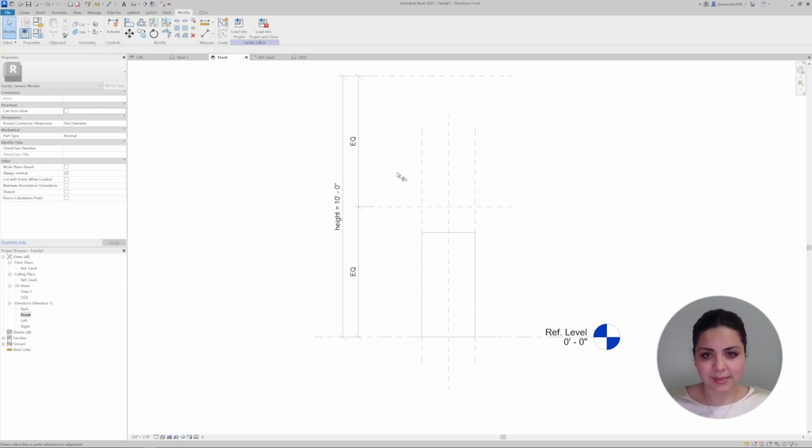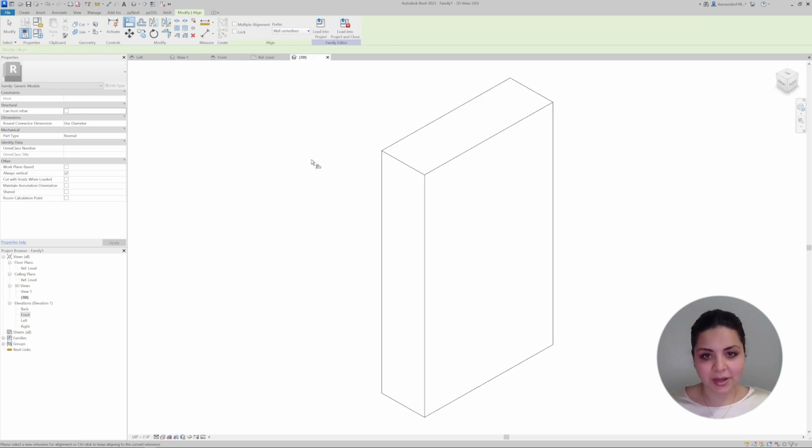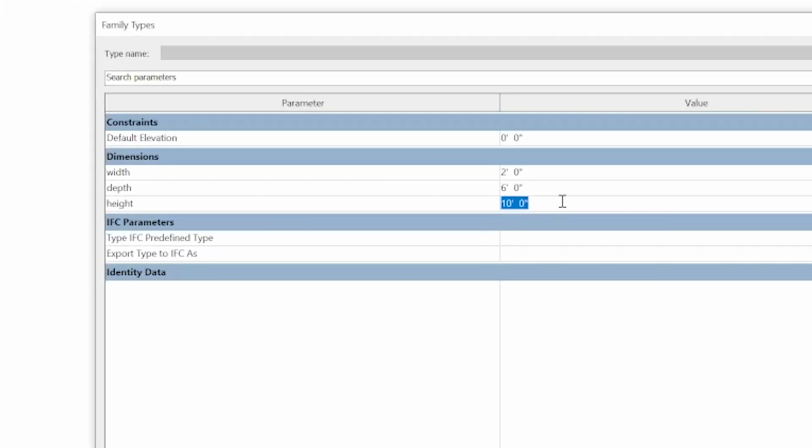So to fix this, we just want to align the top of the extrusion to the reference plane. So I'll hit the AL on my keyboard and align and lock. I'll return to the 3D and we see that the shape did get taller. I will once again modify the dimension on the type property and change everything to 5 feet. Then hit OK to bring back the cube.